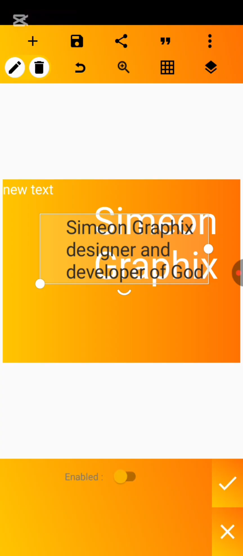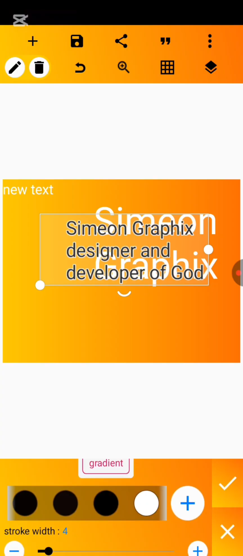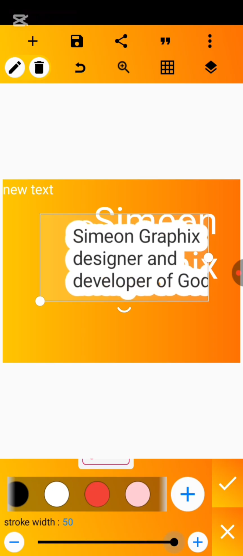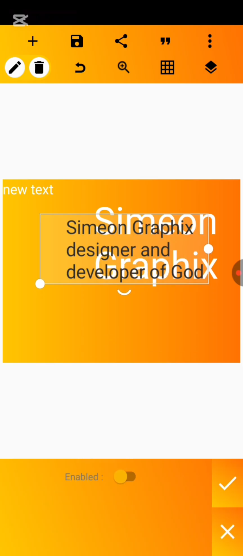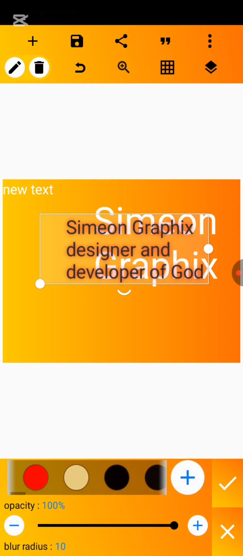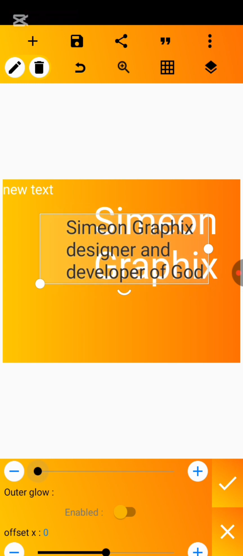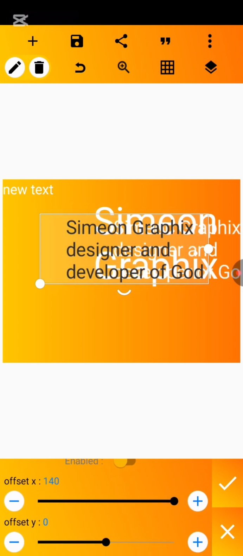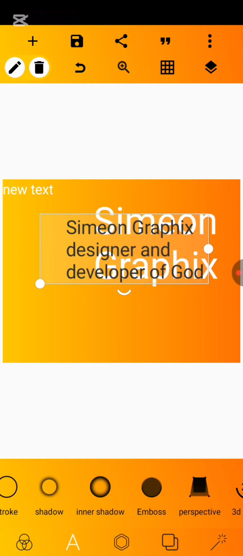Then the next thing is stroke. Enable it, and you can change the color to any color of your choice. You can increase its width as you desire. Then we have shadow. Let's enable it, you can see the effect. You can also change the color to any color. You can reduce or increase the opacity. You can increase or reduce the radius. You can offset the y-axis and x-axis. Here's the effect on the x-axis, and here's the effect on the y-axis. I hope we are following.